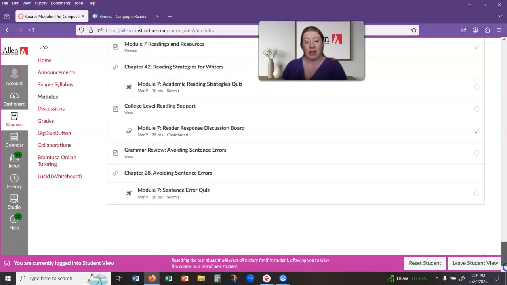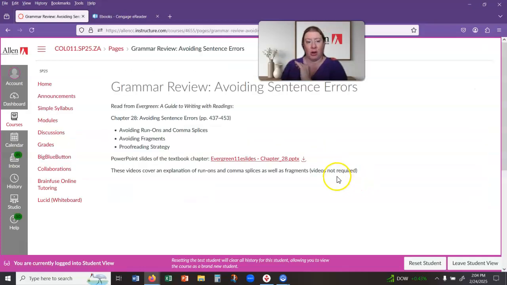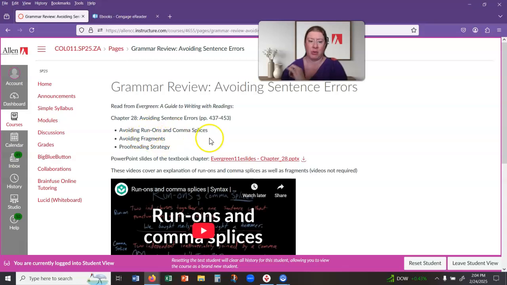The other thing in the module is another quiz, and this is over sentence errors. It's going over some of the common issues like run-ons, comma splices, and fragments. Those are probably the things that I comment on most. So it's a really good idea to understand what's going on with those, how those can affect writing, and how to correct them. If you have any questions, feel free to send me an email.